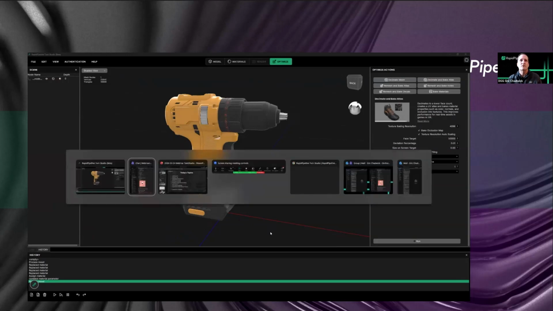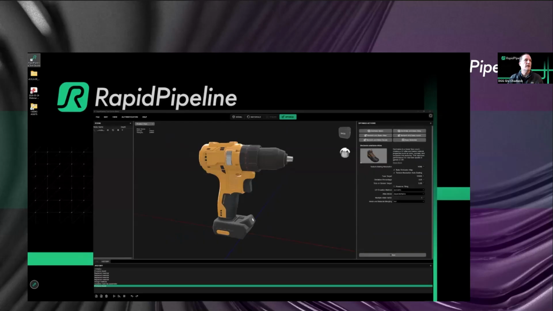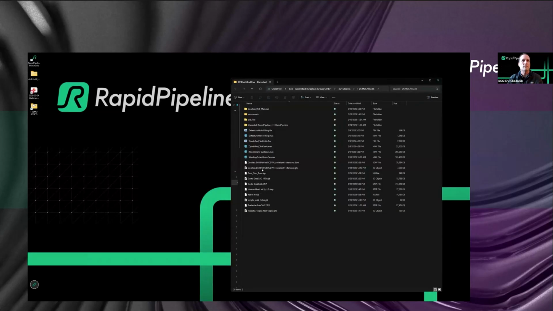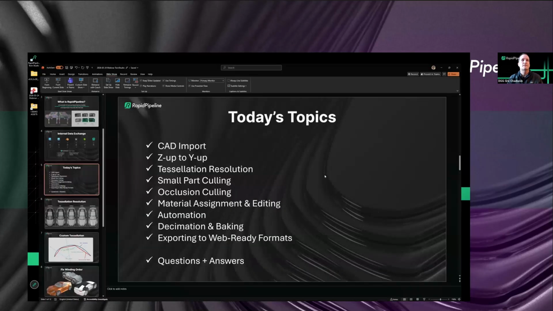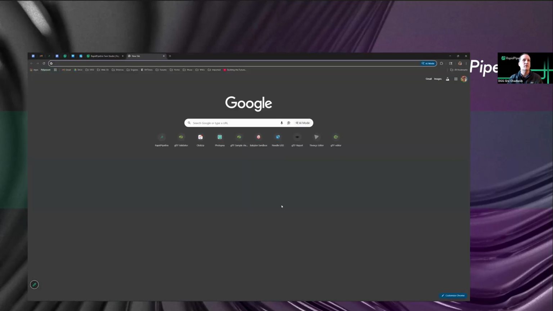But let's go out to my desktop and find that demo assets folder. Okay, and here's our file that we made. So we went from 78 megabytes down to 7 megabytes. That's pretty awesome. So let's pull up a web browser. And where's my web browser? There we are. So let's pull up a 3D viewer.